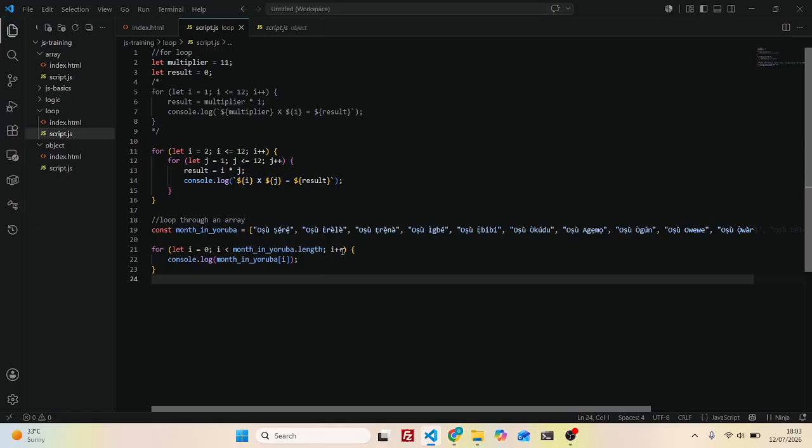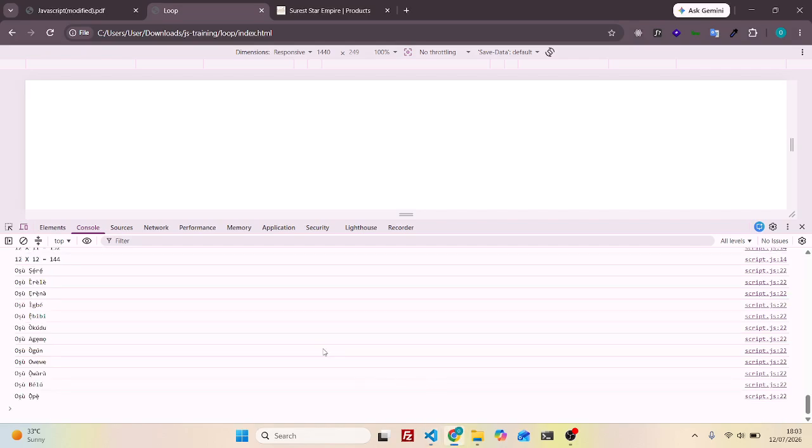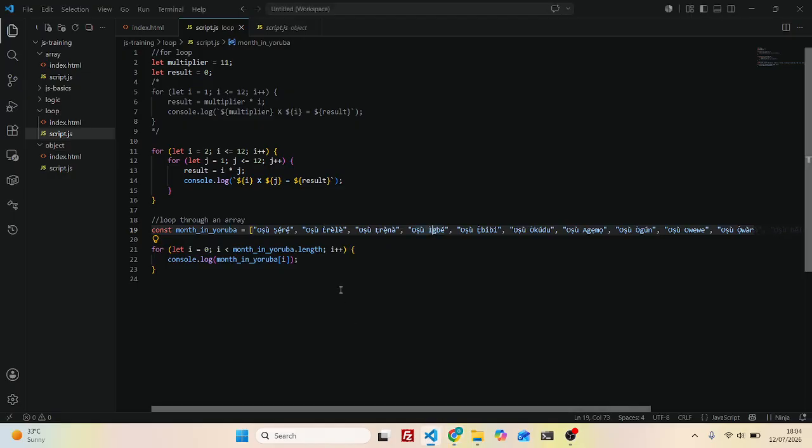Then we increment it by 1 so that it moves to the second one. If you say increment by 2, it will jump the second one, move to the next one, jump the next one, move to the other one. But now we are saying increment by 1, so it will pick each of them. So then it lists everything down here. I'm going to refresh this. So you can see Oshushare, Oshuyerele. It's going to list out everything at once instead of you typing them one by one. Okay, so that's how you can combine it with an array.